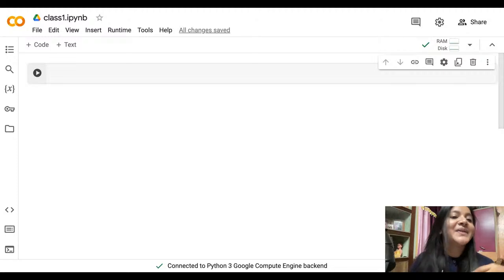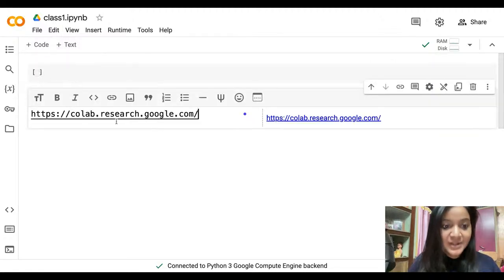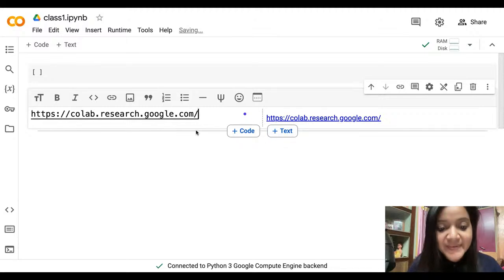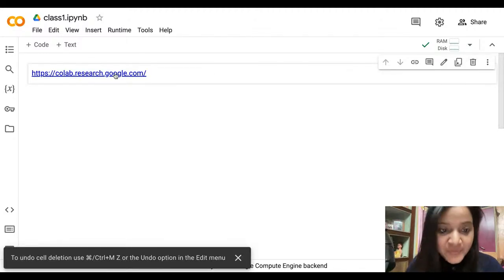The platform that I'm using is called Google Colab. The link to Google Colab is simple. It's just colab.research.google.com. So this is the link, https colab.research.google.com. This is a platform provided by Google where we can write Python codes.